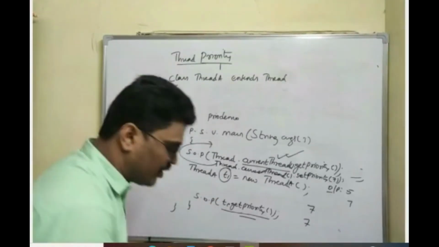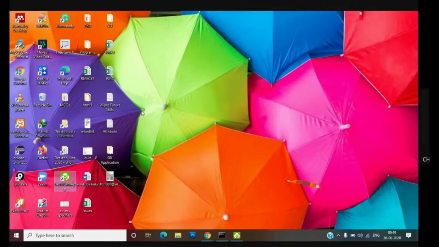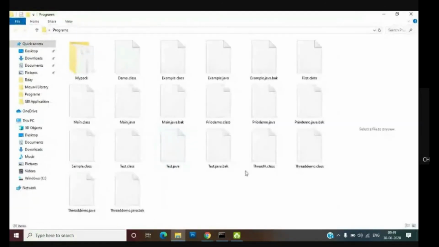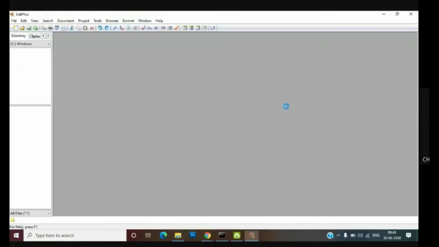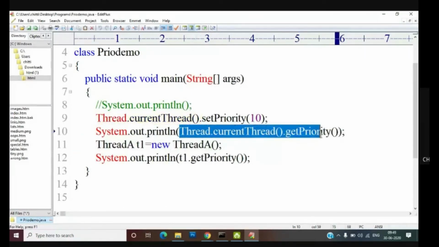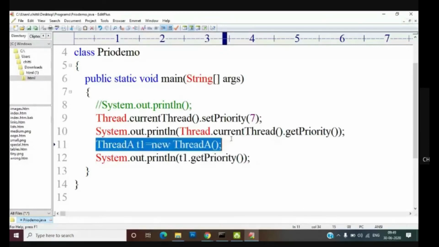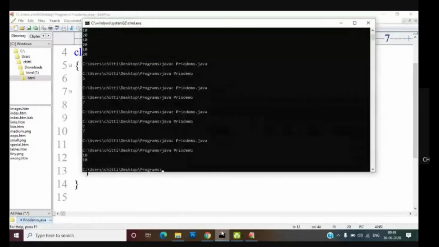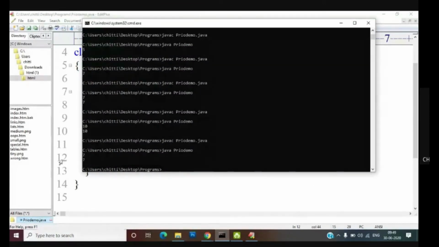If you want, I'll show you the demo. To save time, I already put the code, the same code that I told you. So this is the code. I'm getting the priority. Suppose I'm setting the priority as 7 for the main thread. For the T1 thread, I'm not setting any priority, I'm just trying to get the priority. Now I'll execute. What am I getting? 7 and 7.